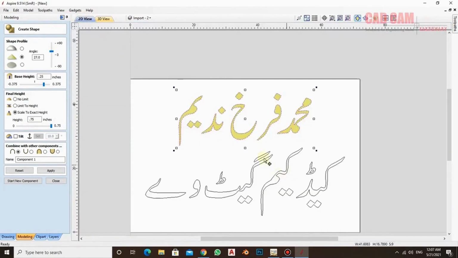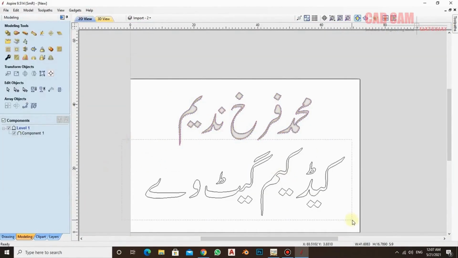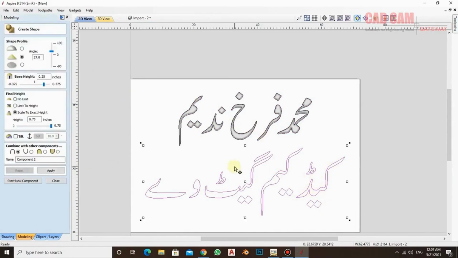Second, here, I'll apply this and close it. After that, here is this text. You can do this one the same way you converted the above text. For this text here, we are taking it into 3D in a different way. That is, I want to keep its top completely plain.